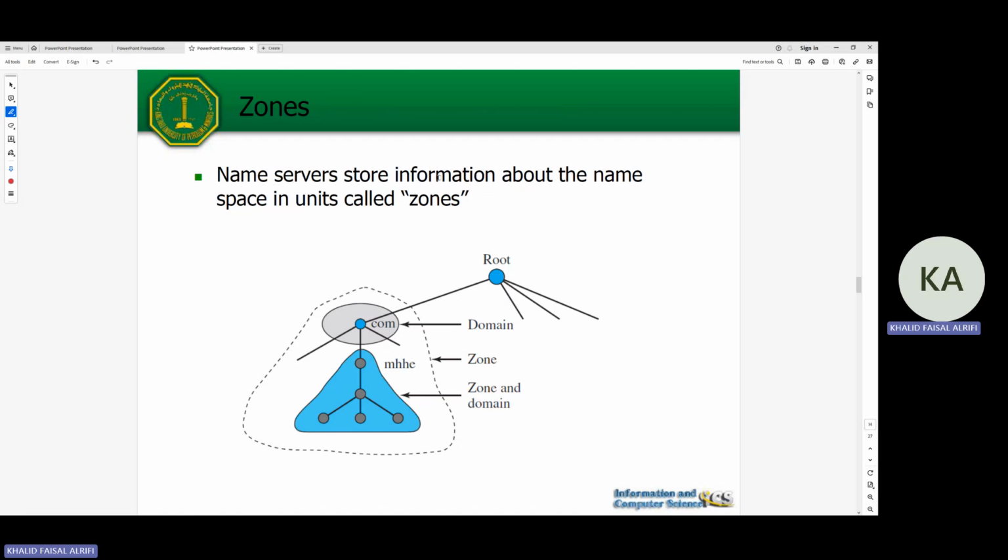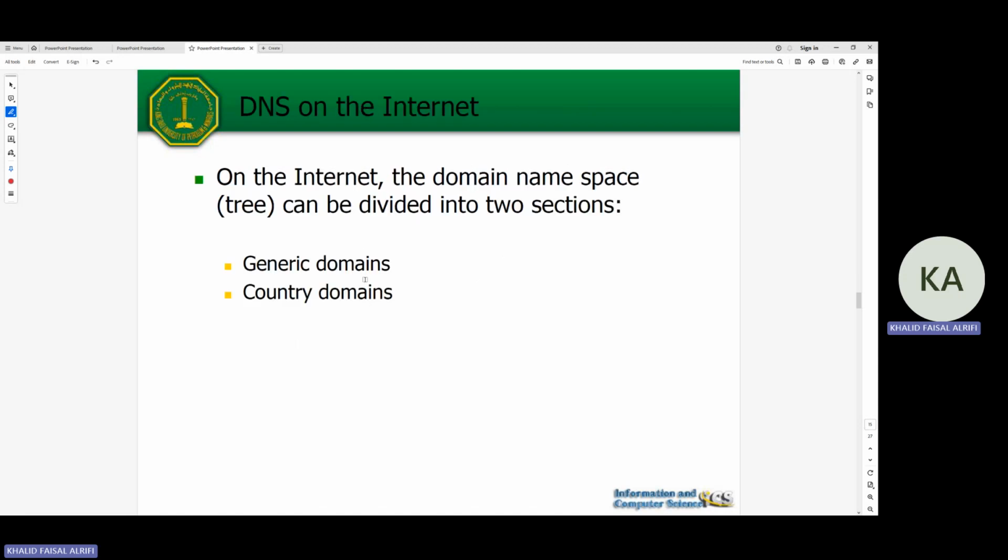Zones. A name service stores information about the name space in units called zones. So you can say the whole thing is a zone, and this is a domain and so on. The zone is like a domain. I don't know the details of it actually. Maybe you can read the book for more details.